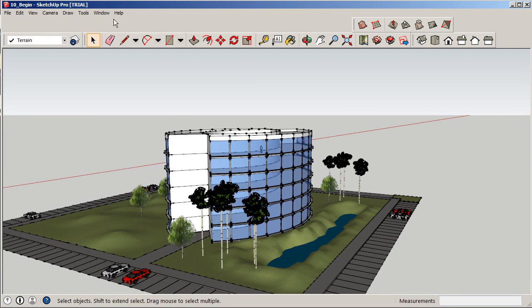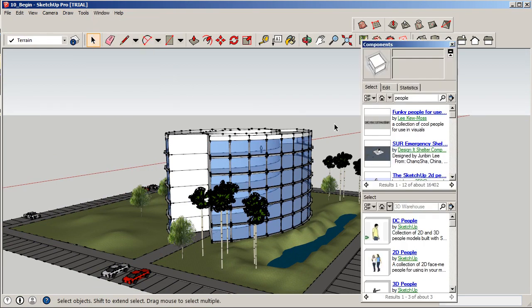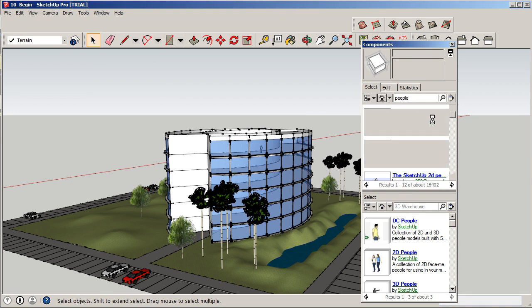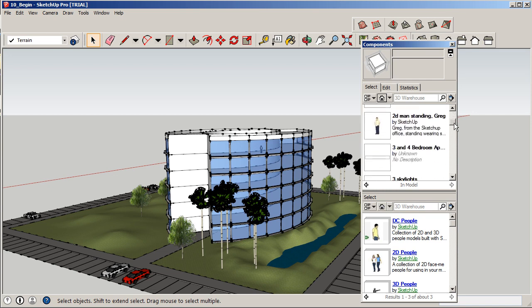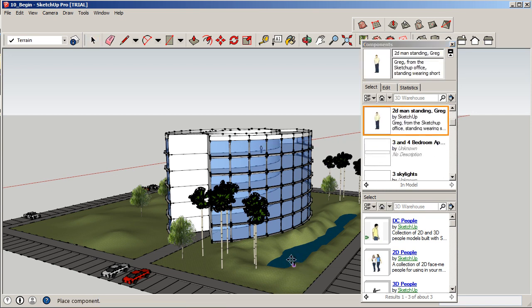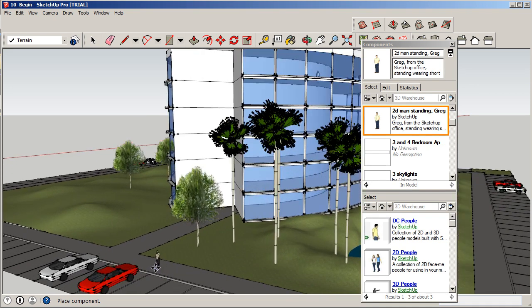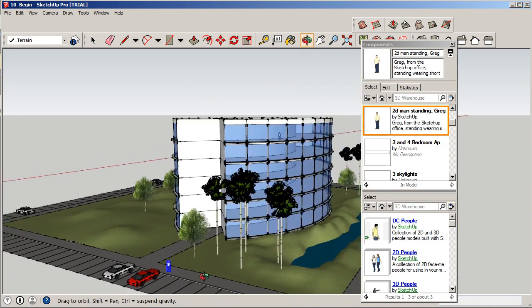So we can go back to Window, Component. Let's grab Greg again. This time I want to select on this. This is all the components that I have within my model. So we'll say, give me Greg here again. And maybe we want Greg standing here by a car or something to give us some additional sense of scale. And have one there.